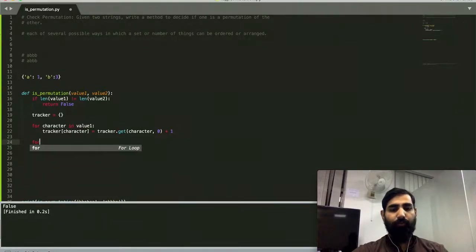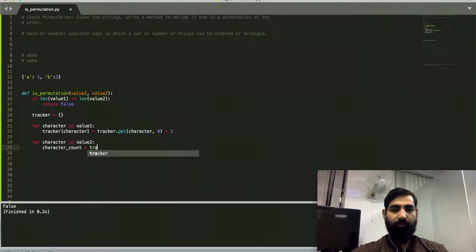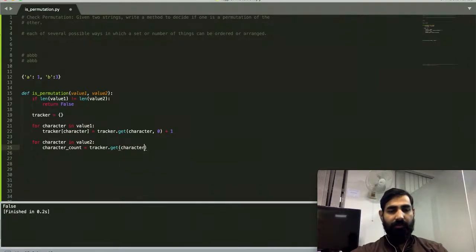Now we will loop through the second string, and first we will get the count of each character. So for the first iteration, we will get the count for the first character, which will be something like this.